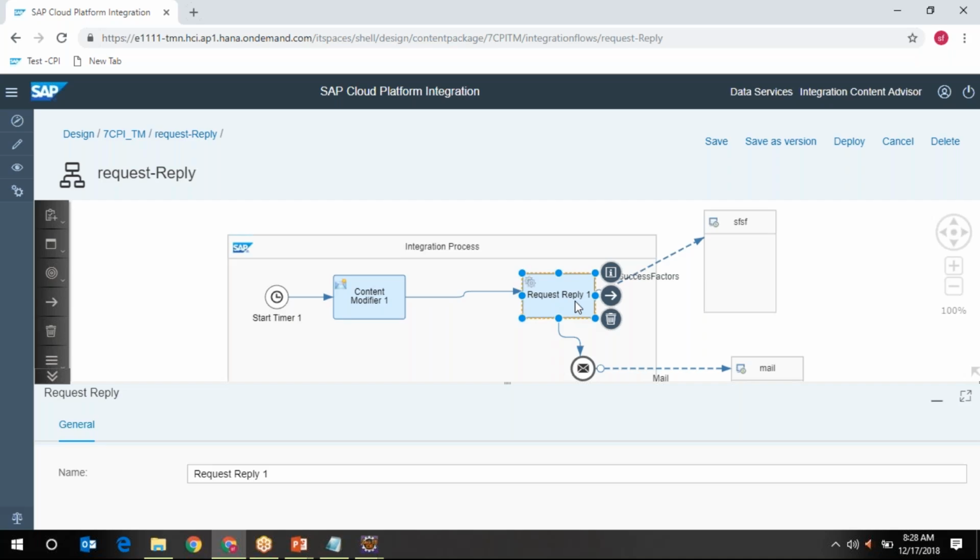The word itself is indicating requesting what you're looking for, and in the response you receive the data that you are extracting from the system. Okay, request reply. So basically the request reply will be used whenever you want to get the additional data that you need to process in the message processing. You can extract the data from SuccessFactors or any other system. Okay, that will be supported.